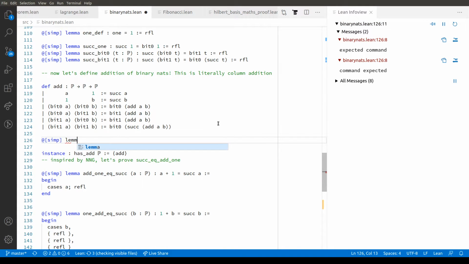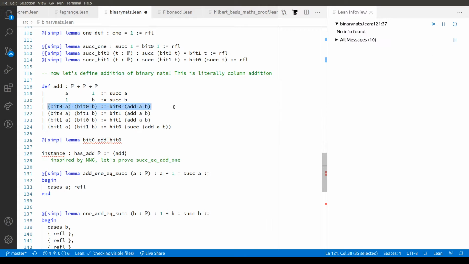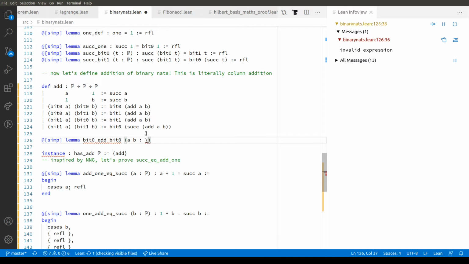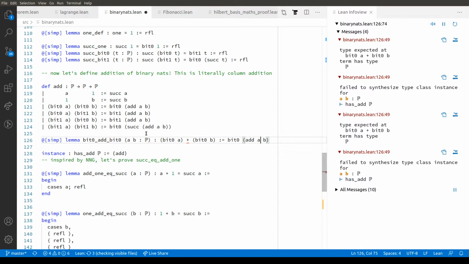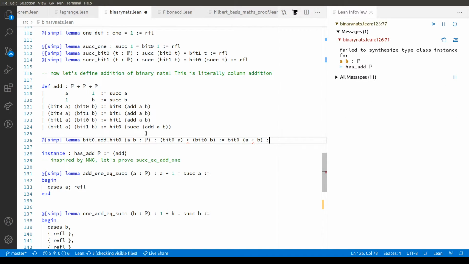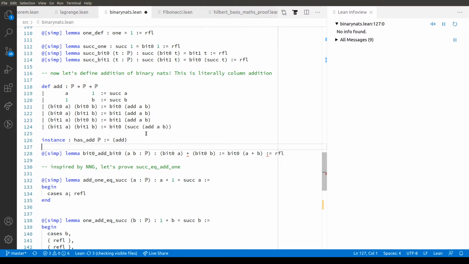Why don't we tell it lemma bit 0 add bit 0. There. Why don't we tell it this? Oh, what is it? Okay, great. So this would have A and B in P. Let's tell it bit 0A add bit 0B. Add bit 0B is bit 0 of A add B. There. And, oh, I need notation. There.